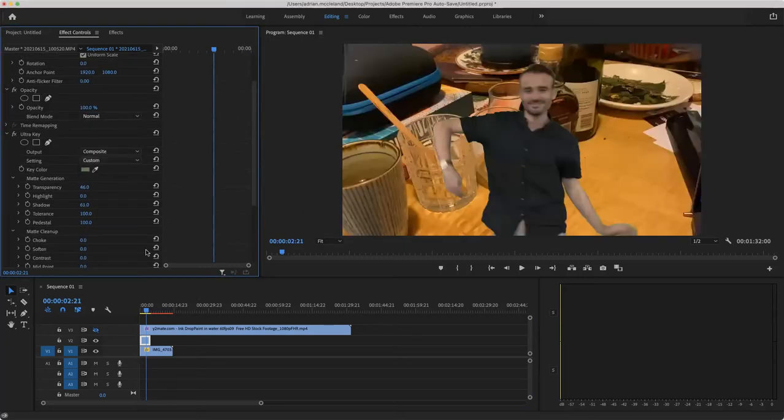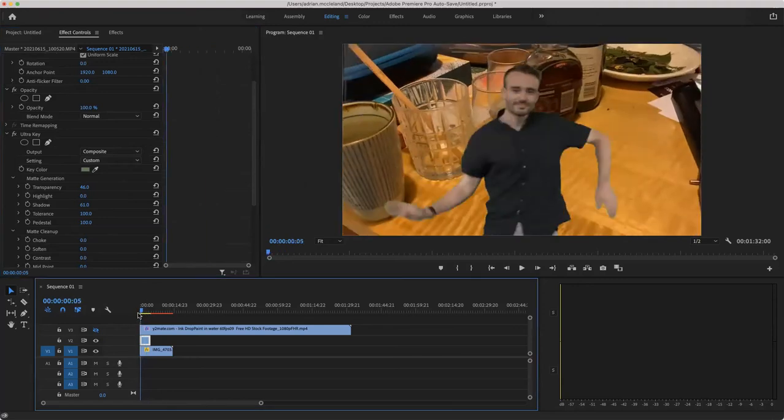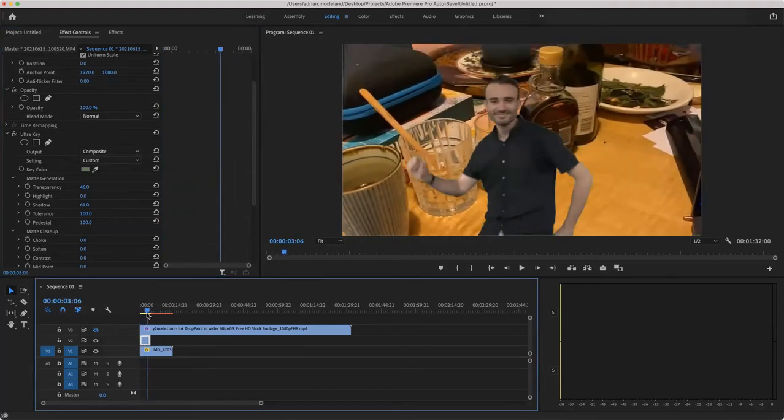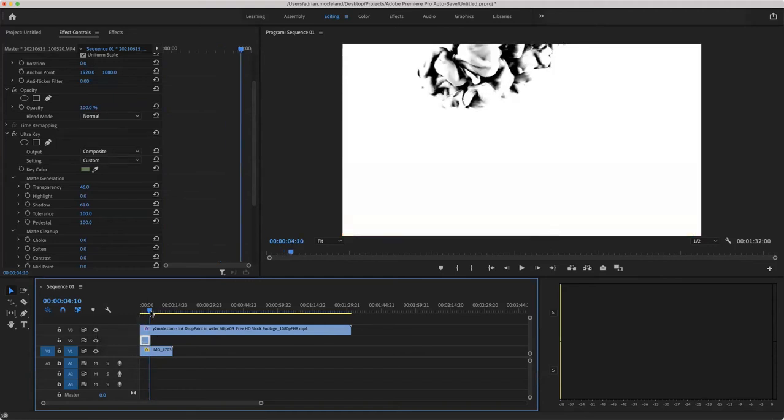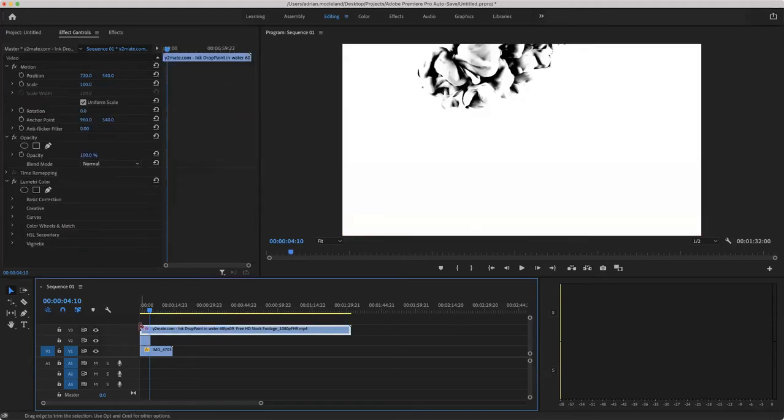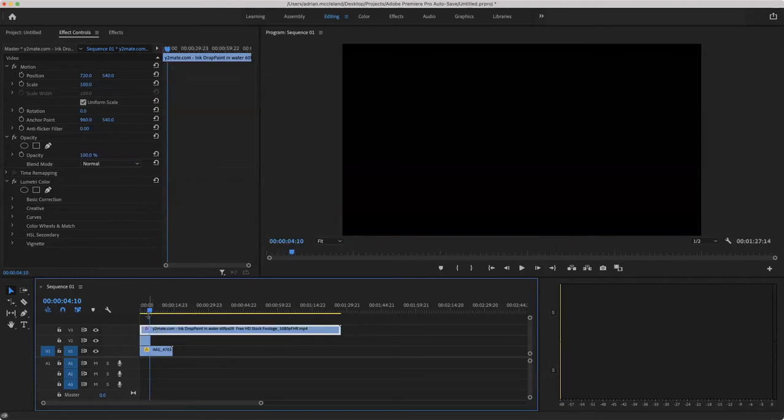So back to the composite. So we have this. And now I'm going to switch that eye back on. It's probably just going to be starting to come down and affect the clip now.